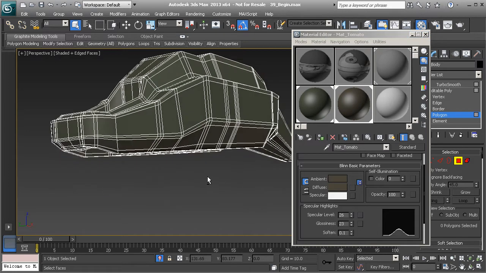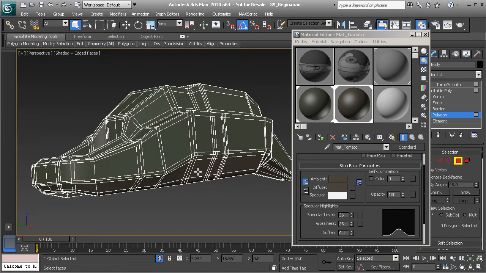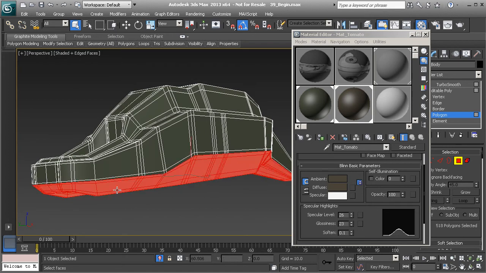Now if I deselect that, you'll see that that brown material is now applied to those polygons. I'm going to hit Control Z one time just to bring back that selection because I'm going to need that here in just a moment.